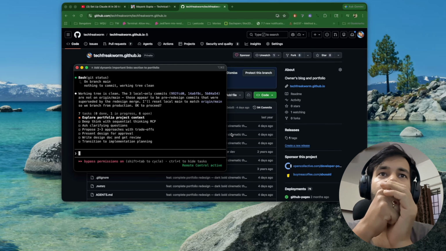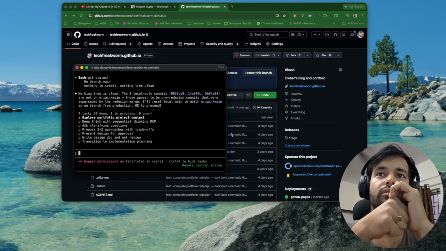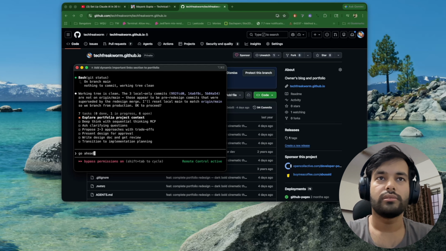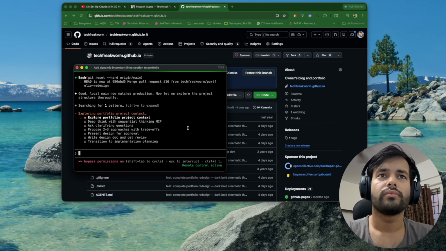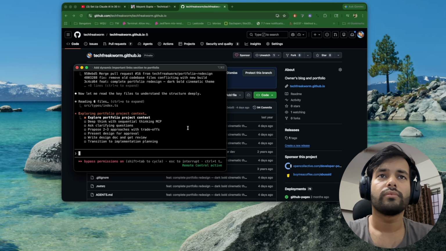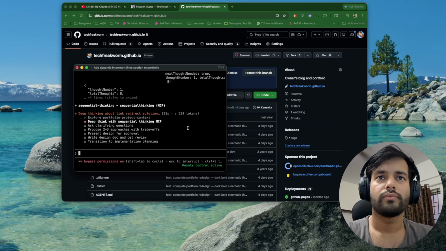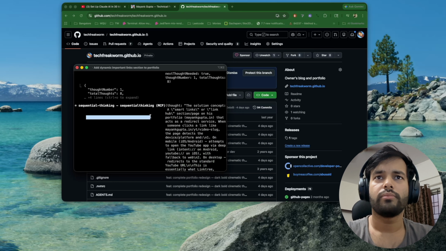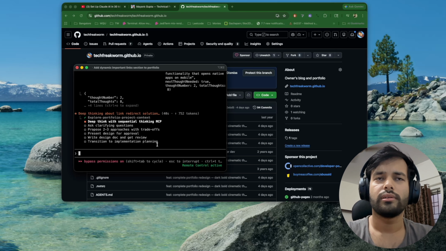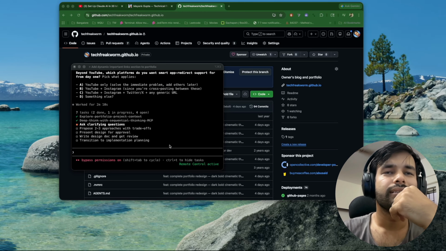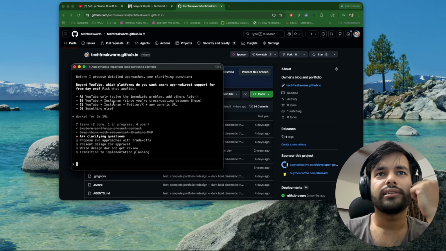Working free screen. Go ahead. So it has finished exploring my project code. So okay, let's let it work. All right. So it has completed the planning halfway. So it's asking some questions.